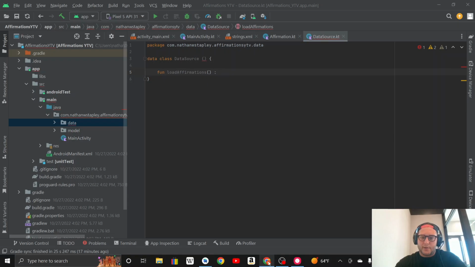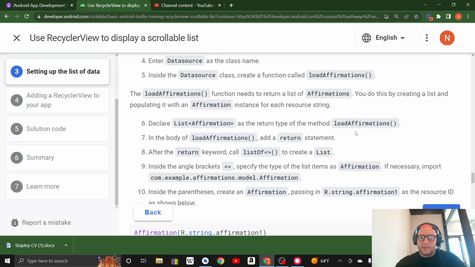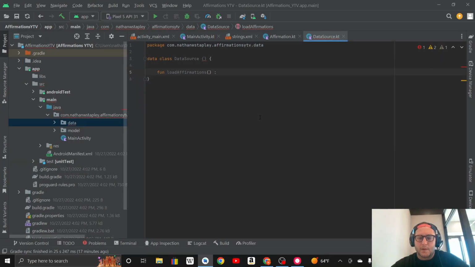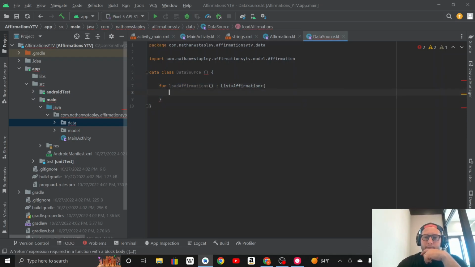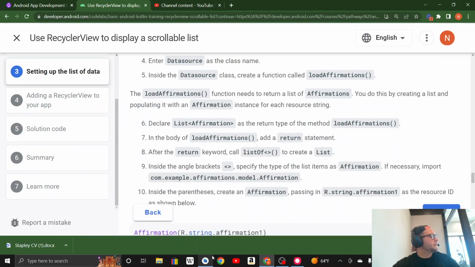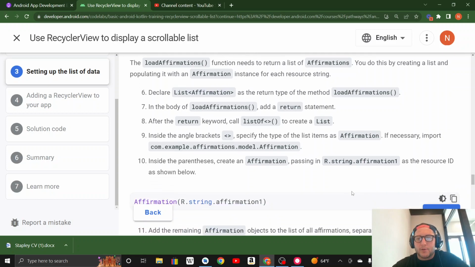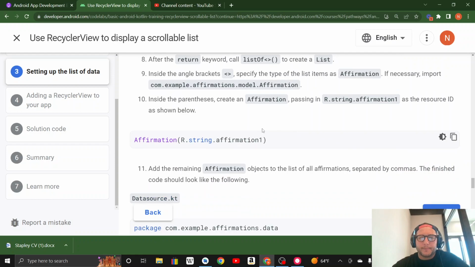Then it says list affirmation is going to be the return type of the method. Inside the parentheses, create an affirmation passing in resource set string that affirmation one as the resource ID. Add the remaining affirmation objects.